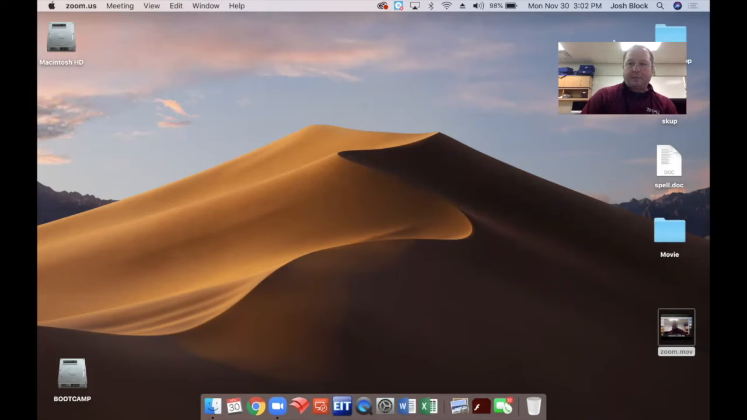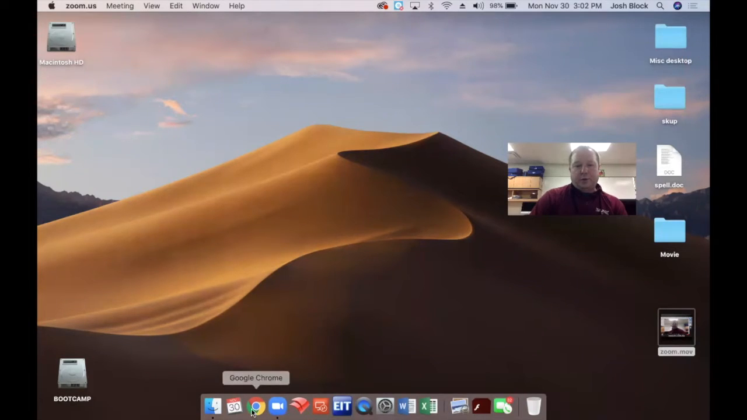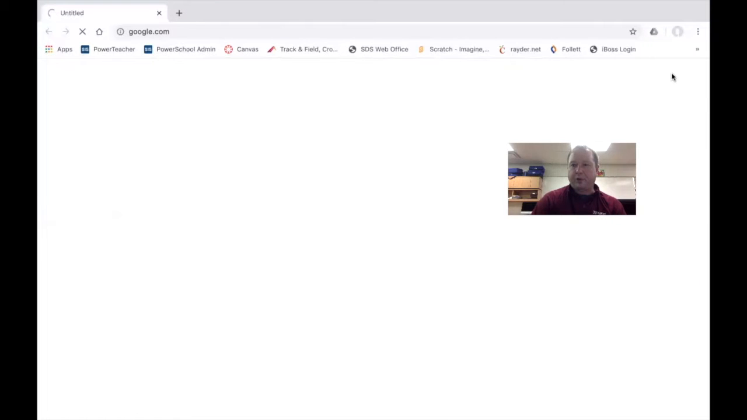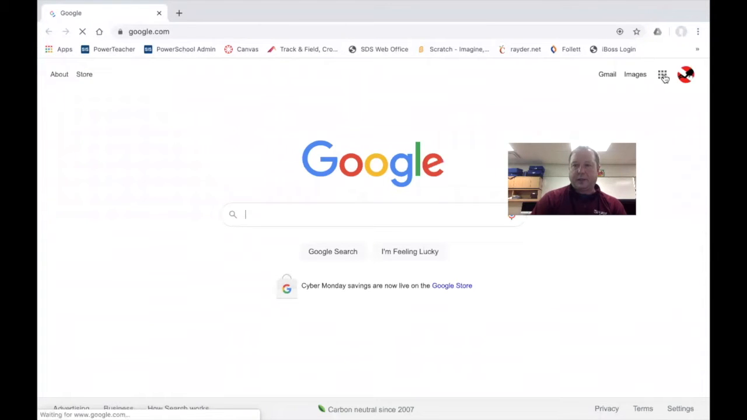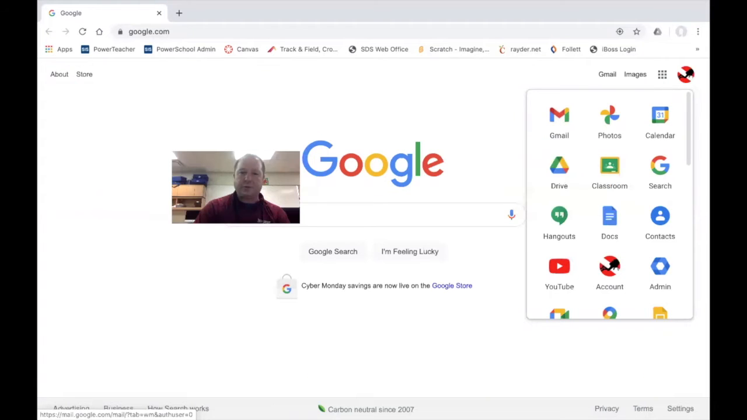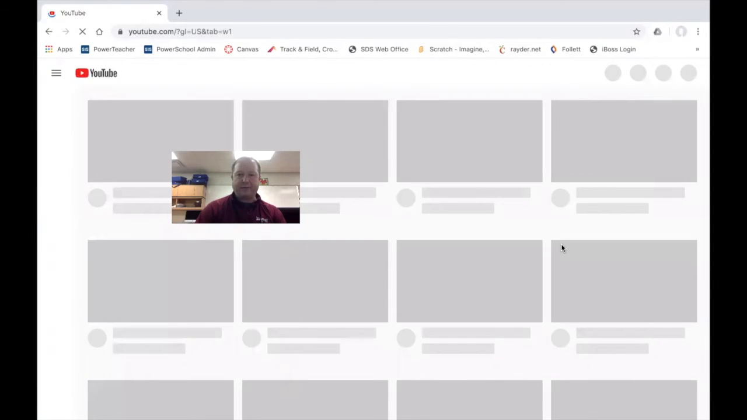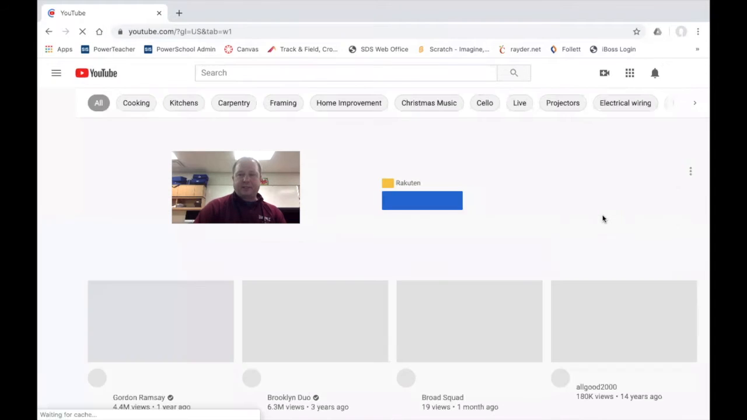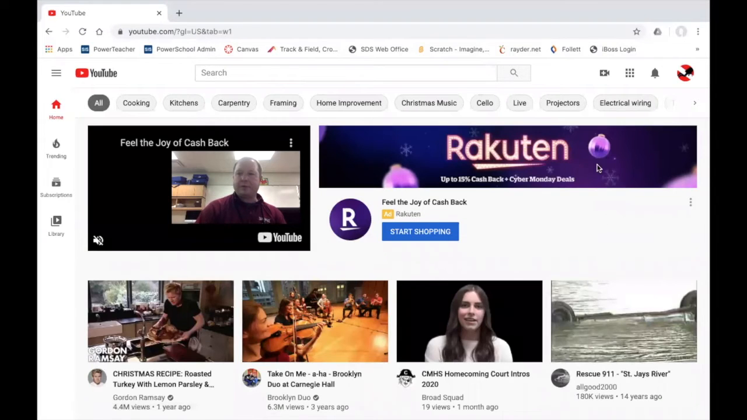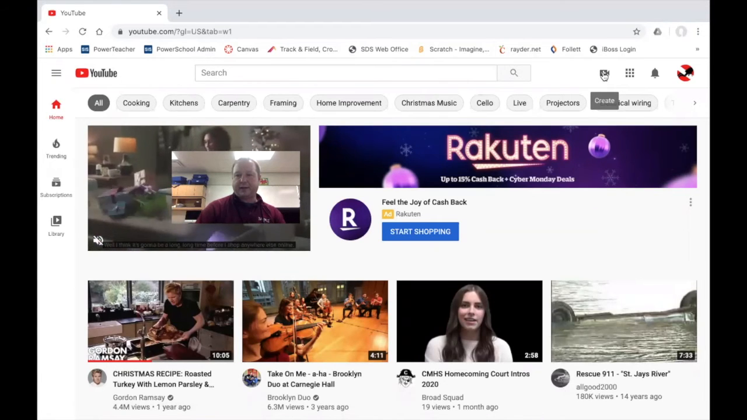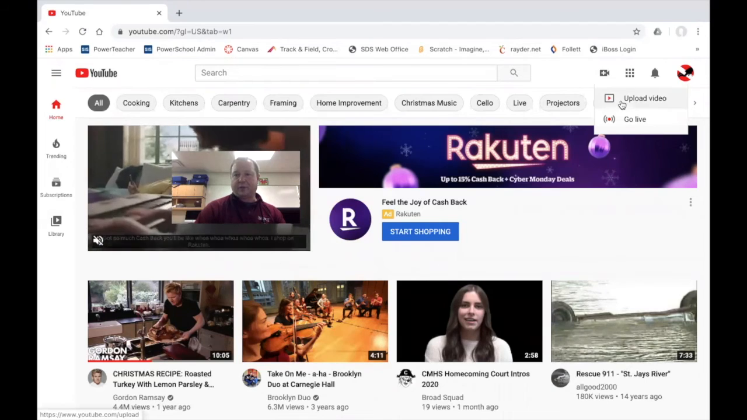So your Raider.net is a Google account. Hopefully you remember that. If you go up to where you would normally go into your Drive, one of the options you have in that same area is YouTube. So you all have YouTube channels. Once this comes up, you can go over and click on this plus button to create a new video.